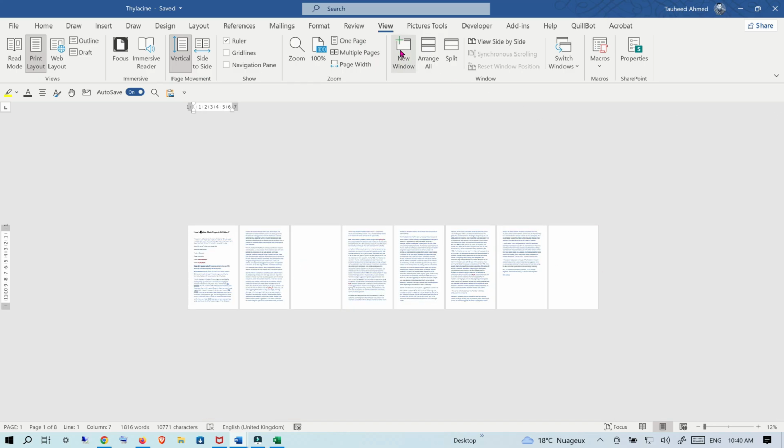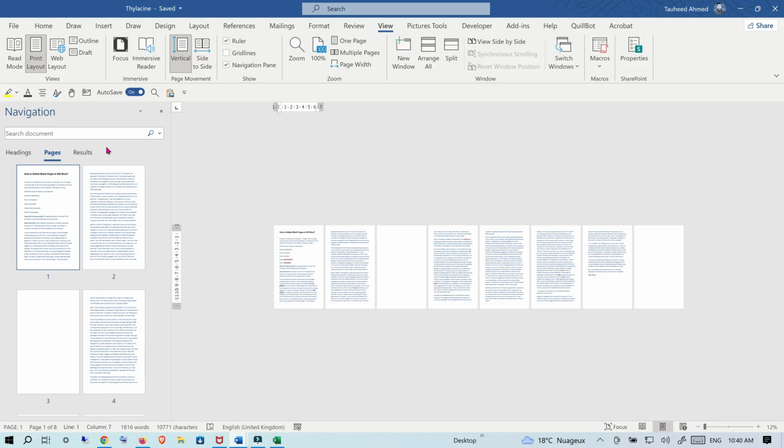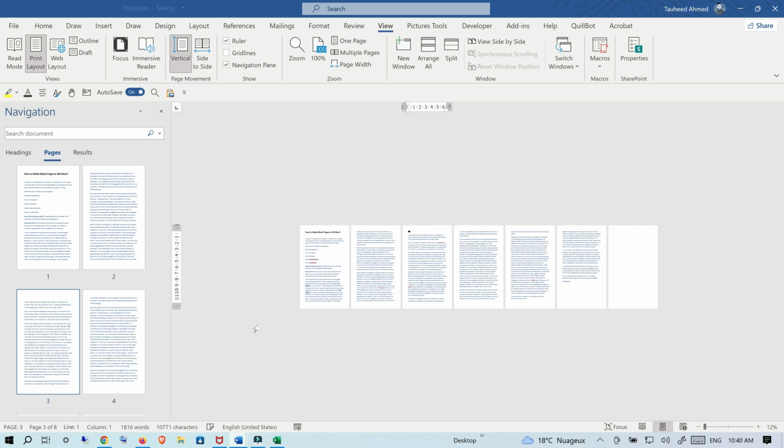So in the first method, again click on View and click on the Navigation Pane. On the left side, the navigation pane window will open up. Now click the blank third page and hit the Delete button on the keyboard. Then the blank page will be removed.